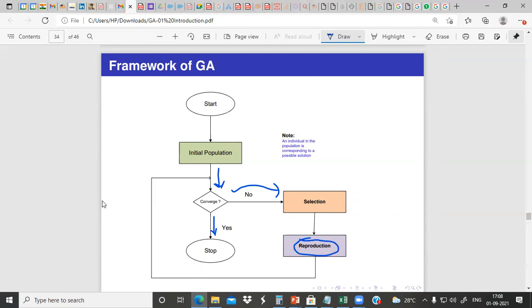So reproduction is achieved through several techniques. One technique is called crossover, and another technique is called mutation. There are also other techniques, but we'll be discussing only these two techniques, crossover and mutation. So now it will get into reproduction, either by using crossover or mutation, or by both, and the new offspring will be created, and the new offspring will be added to the original population.